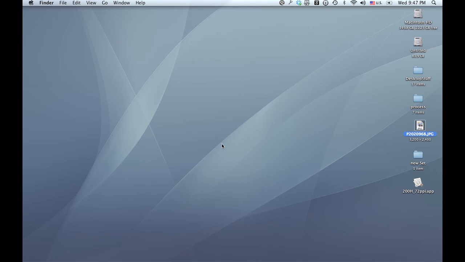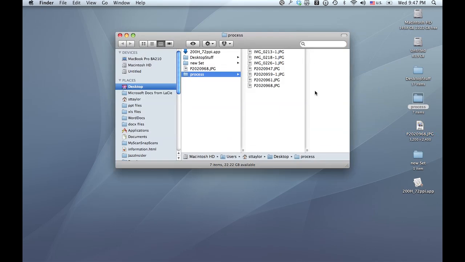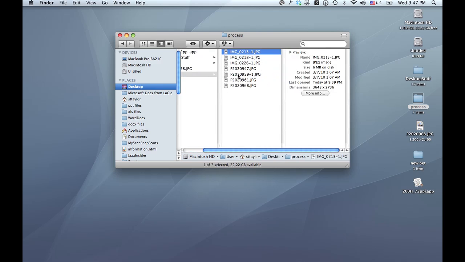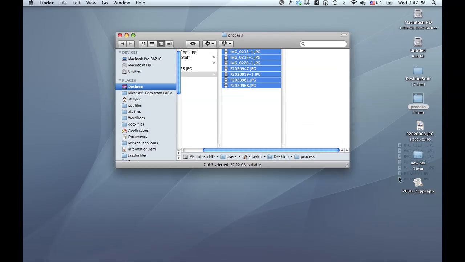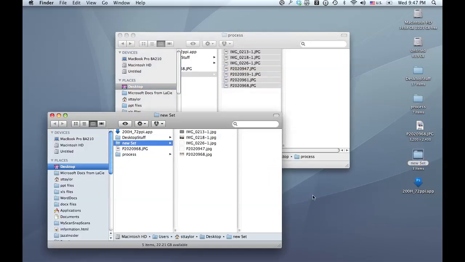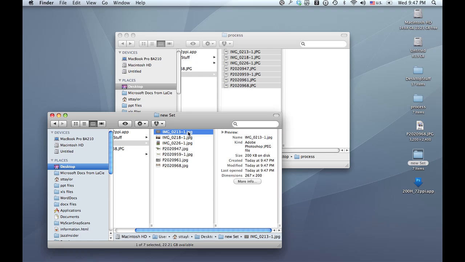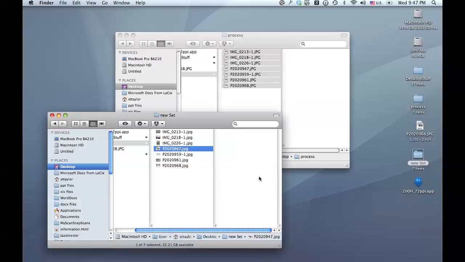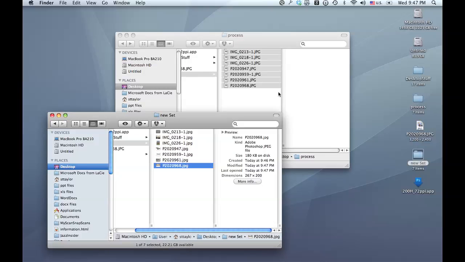I'm going to get out of Photoshop, not close it, but just hide it. And now I will open up my folder with all my images in it, and I will select them all, and I will drag it onto my droplet. Now if I take a look inside my new set folder, I can see my images appearing. And if I select them, I can look over here on the right and see that they're all 200 pixels high. So it actually accomplished what I had set out to.